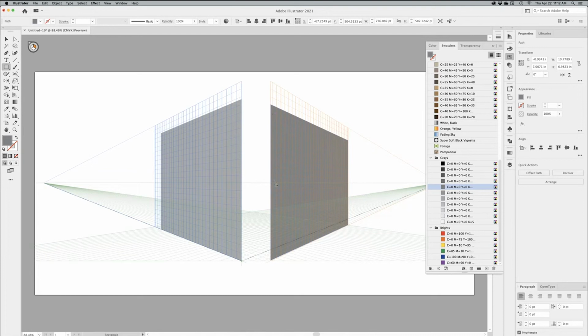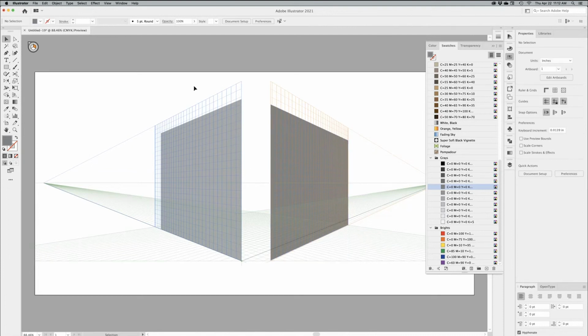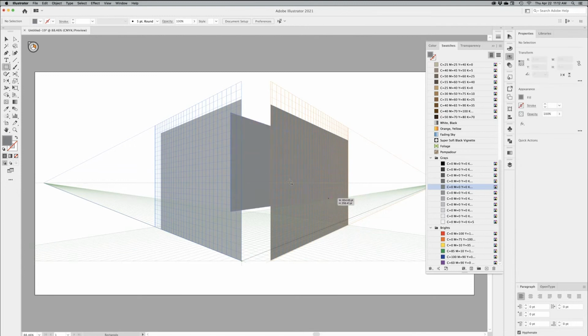So to make the vertical panel in the center, I just have to make sure that I exit my perspective grid tool, because if I still have it visible, it'll still stick to that, right? So I'm going to undo that very quickly.